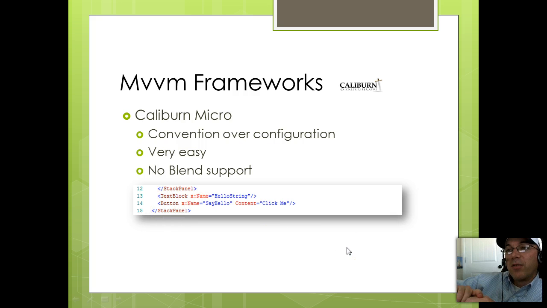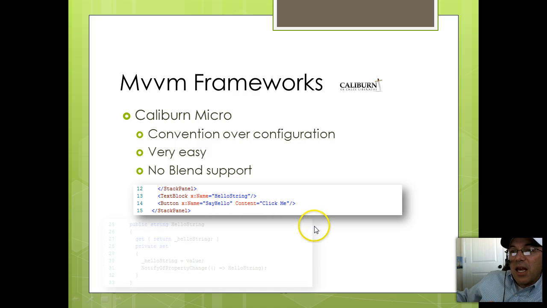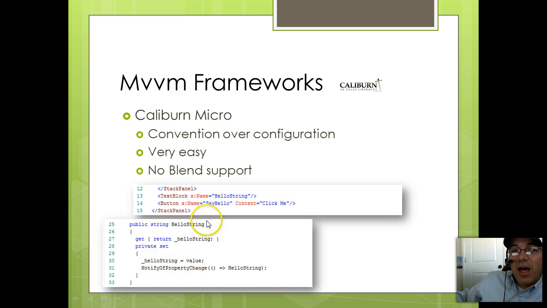Here's WPF code that defines a stack panel, and in the stack panel we have a text block and a button. The way Caliburn works is you just name things. He has an x:Name. He called the text block hello string, and he called the button say hello, with the content being click me. Based on the names of these two objects, he's going to hook that up at runtime.